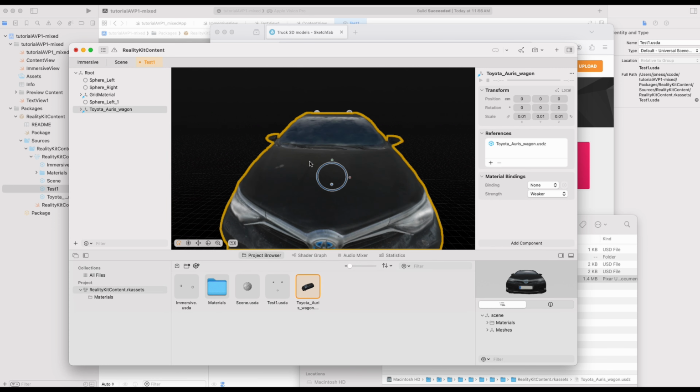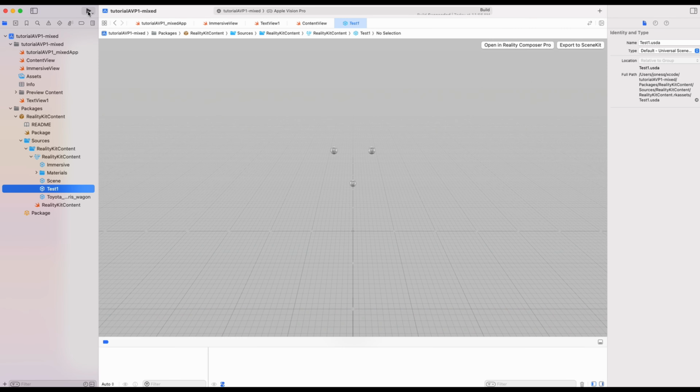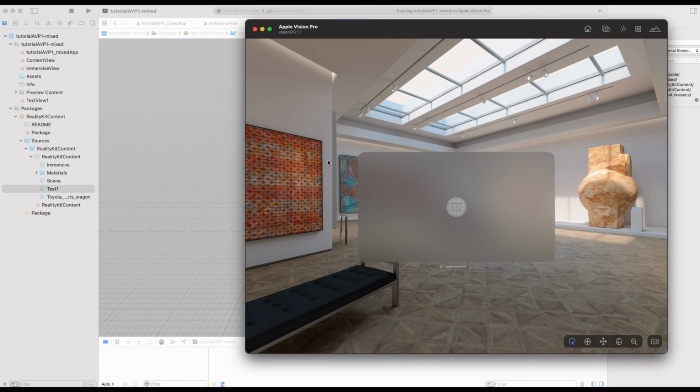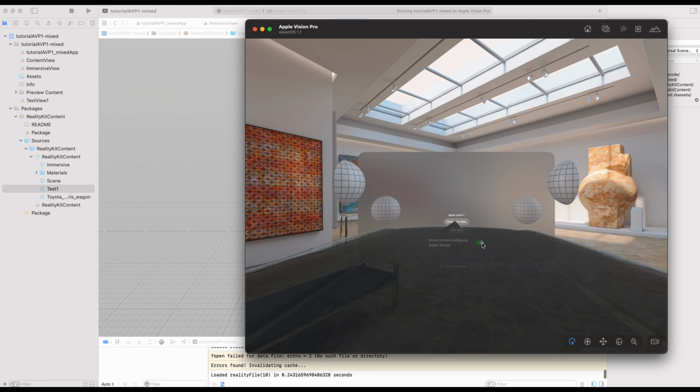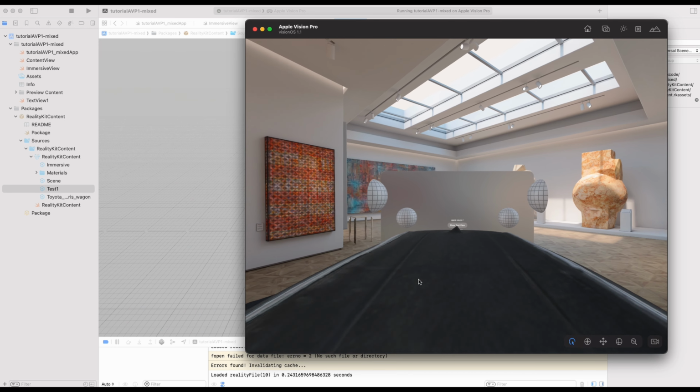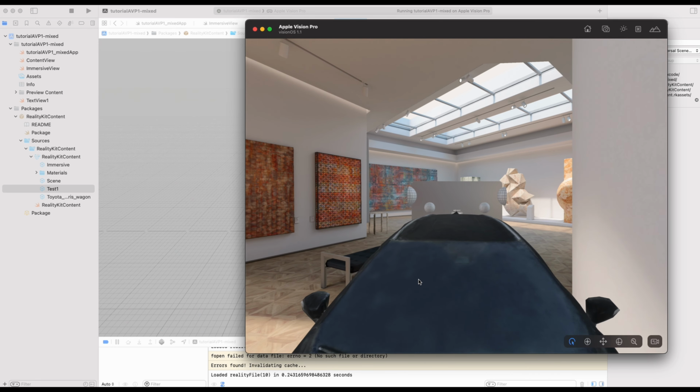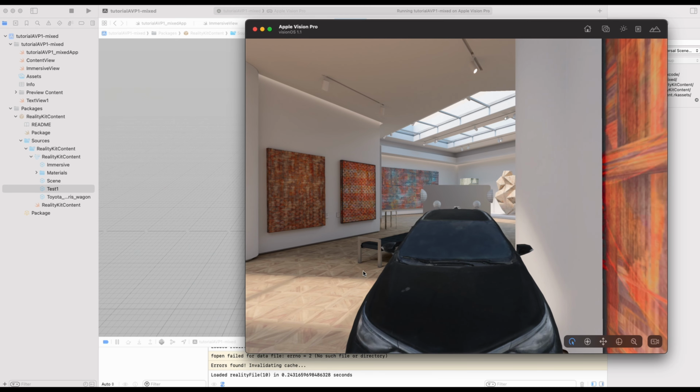And now the car is here, right? So we're going to go to File and go to Save. If I run the project again, when I click Show Immersive Space, there is my car. And you can see the car is huge. And I kind of pinch here on my trackpad, it's a huge car.